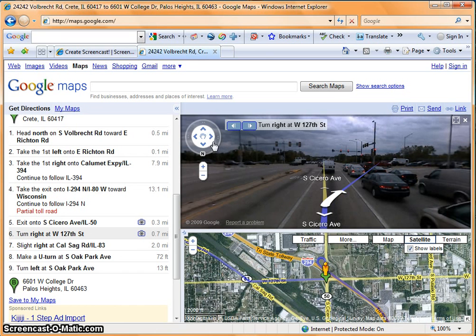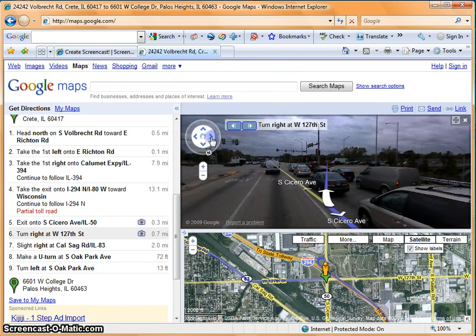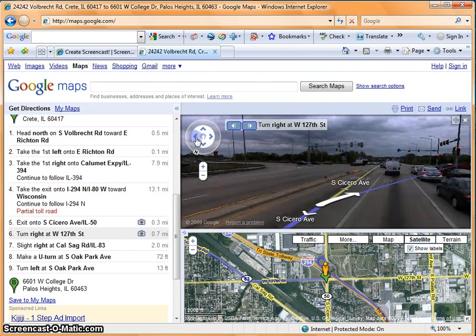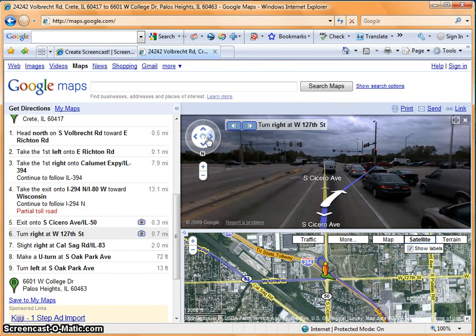And if you go over to this little circle here on the upper left hand of the map, you can click on the little arrow on the right, and it'll make the screen look towards the right, and on the left make you look towards the left. Just kind of gives you a peripheral vision of what the road looks like where you'll be exiting.